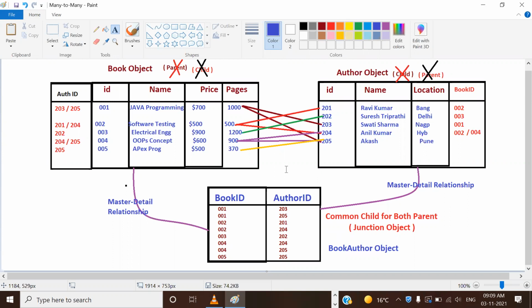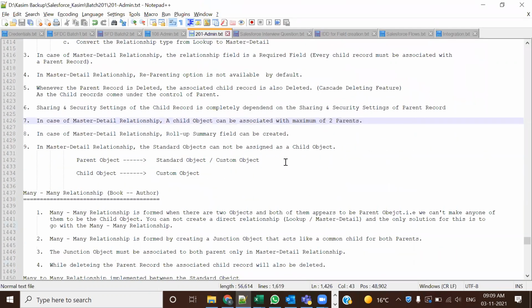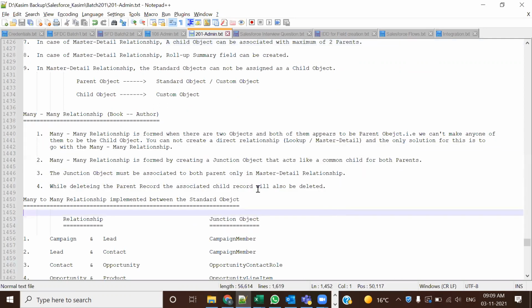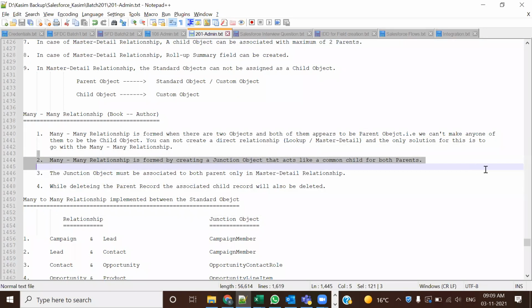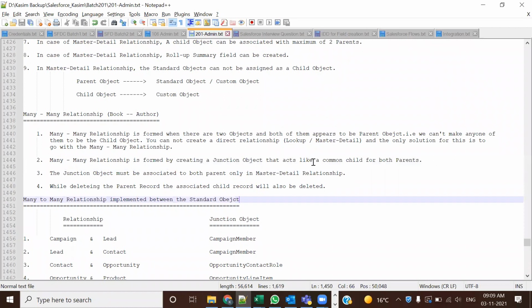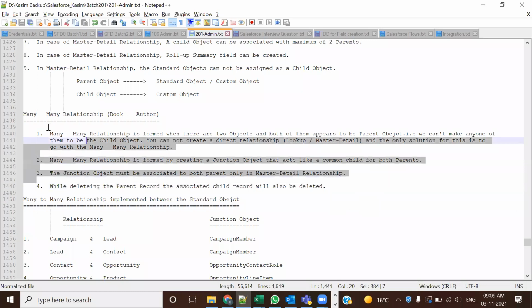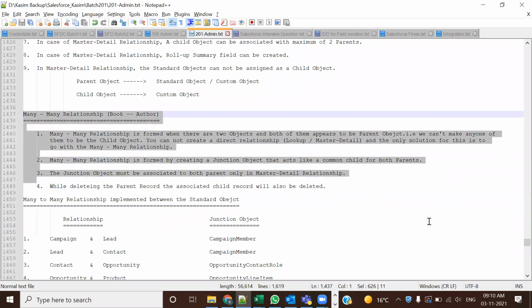ठीक है, तो this is the reason why, first of all, we go to many to many. Then whatever the considerations over there, as some actually has been written up, इस theory के साथ चाहिए. Many to many is formed by creating a junction object which acts like a common child. A junction object is always associated with the master detail. That means while deleting the parent, the junction object record is also deleted. Something like that. So go with this entire theory. Let me show you something.